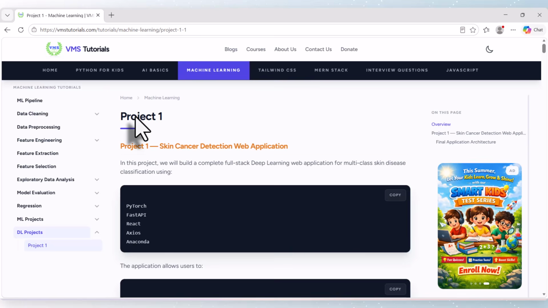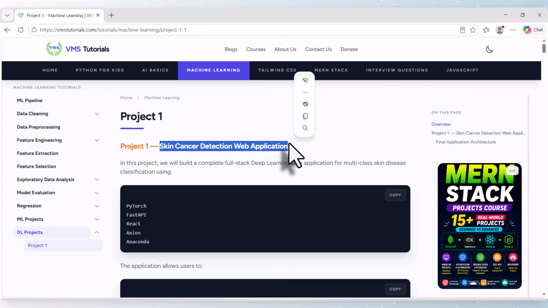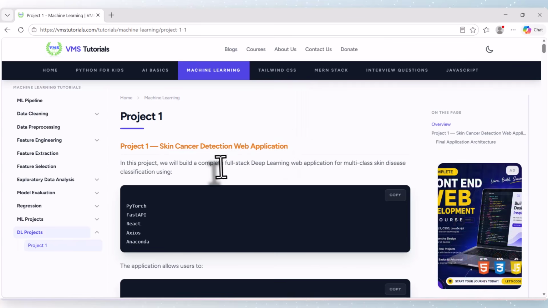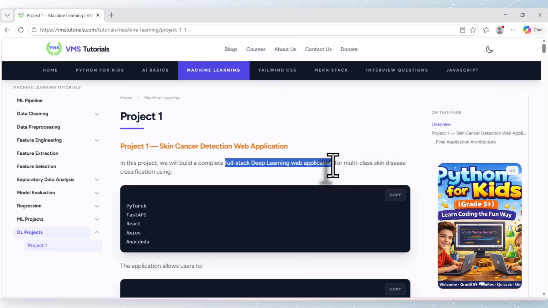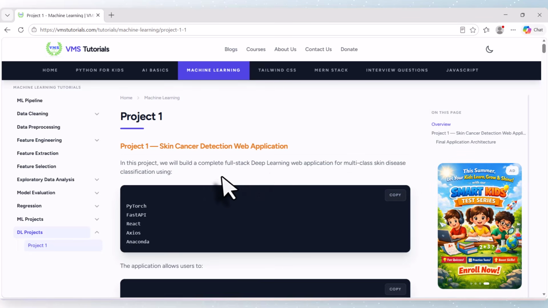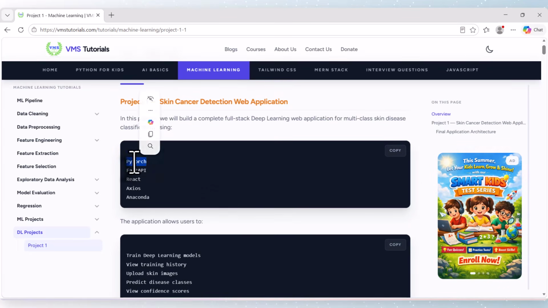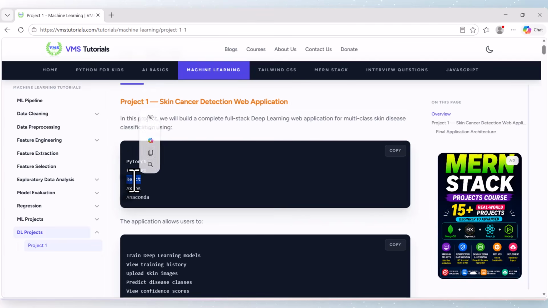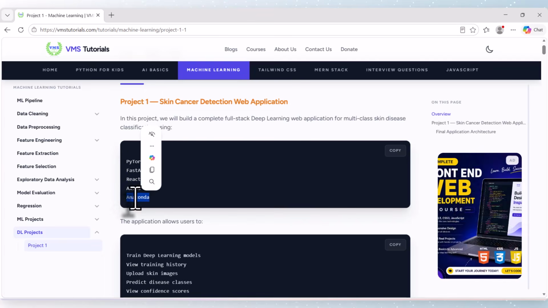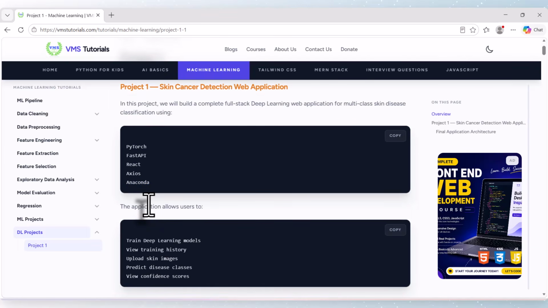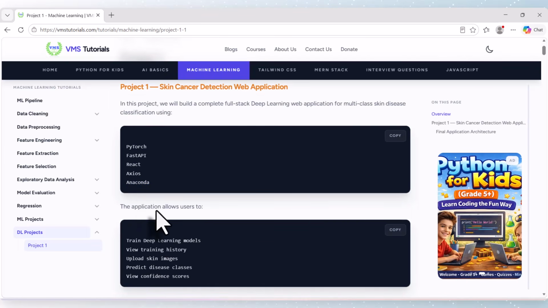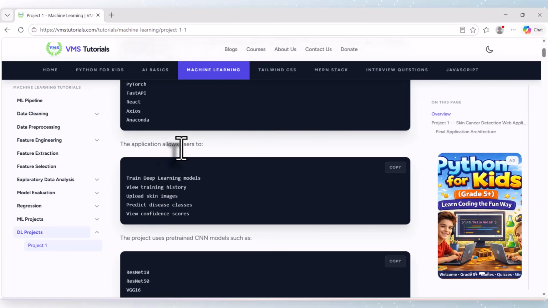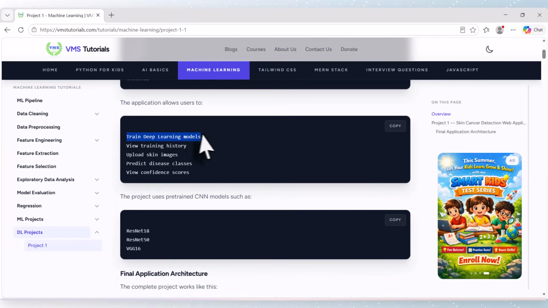In this video, I am going to explain a web application for skin cancer detection. We are going to build a complete full stack deep learning web application for multi-class skin disease classification, using different frameworks such as PyTorch, FastAPI, React, Axios, and Anaconda software for creating the environment and for executing the project. This application allows users to train the deep learning models.